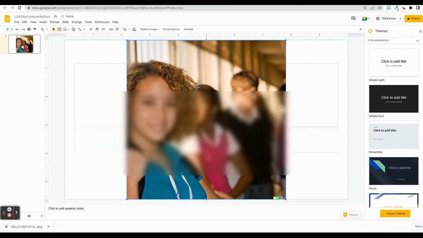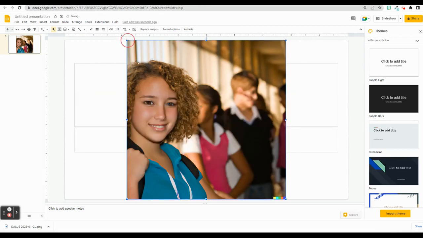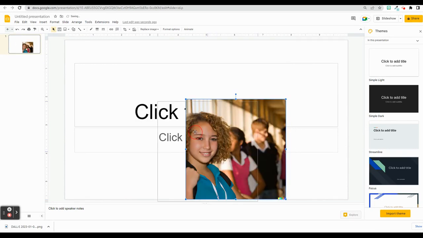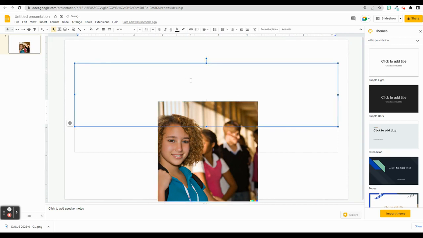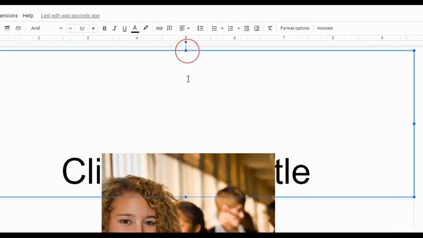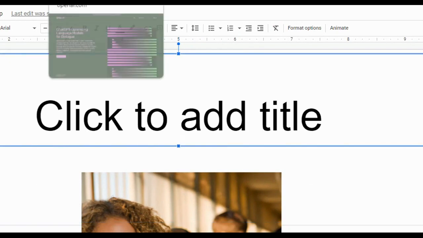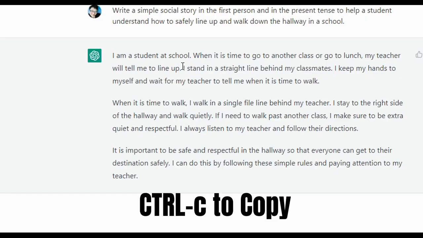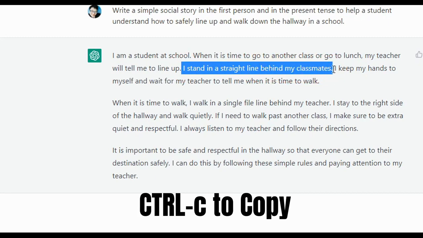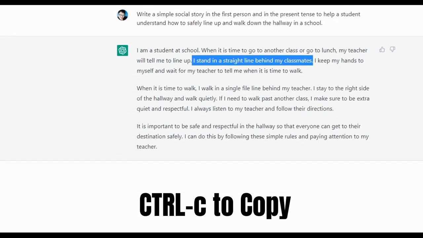A DALL-E photo. There it is. Then I can resize that photo however I wish. It won't be perfect right now. And then I can write some text to go along with it. So I can now go back and copy and paste. So hallway safety story. I line up in a straight line behind my classmates. Copy.